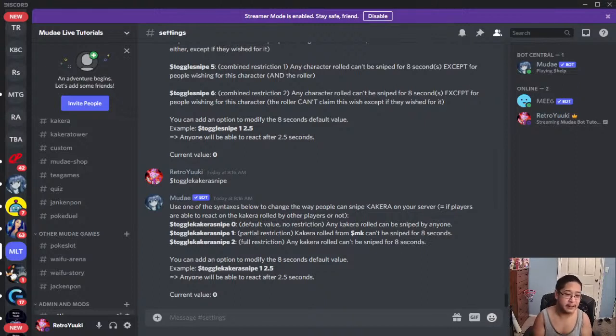Now the Mudae bot has taught us many things already. It taught us how to claim characters. It taught us how friendships can be broken in this game. But for today, we're going to learn how to set up different types of rules for your Mudae bot experience. I'm not talking about regular server rules. We're talking about Mudae rules, where you can set up rule sets for your Mudae bot game.